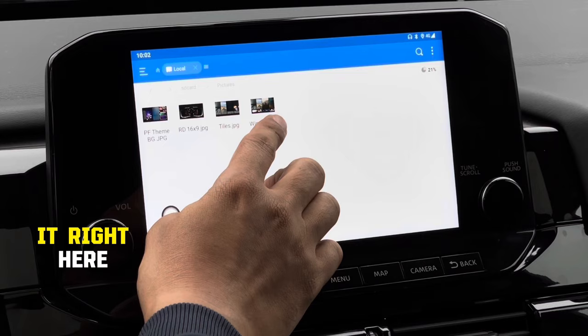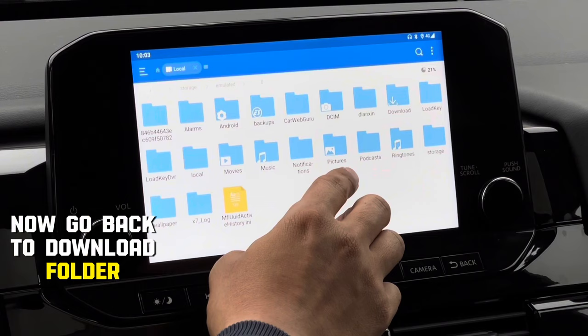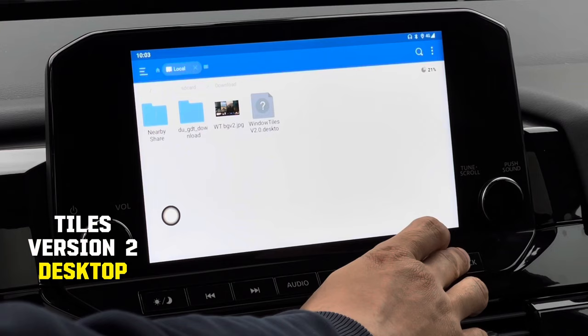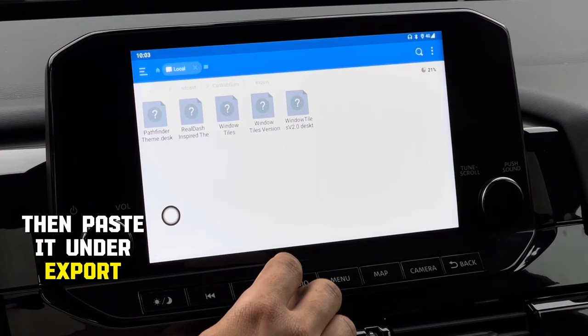Now go back to download folder. Move or copy this Windows Tiles version 2 desktop file. Go to Carwebguru folder. Then paste it under export folder, which is right here.